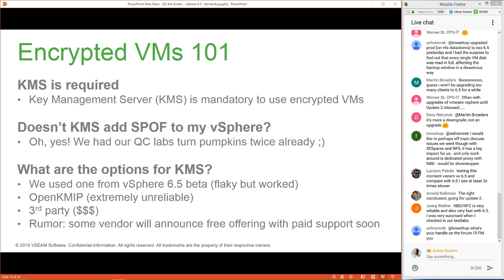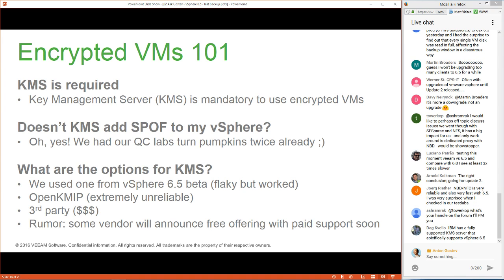There is also an unconfirmed rumor I heard last week from someone, that some of those vendors are planning to announce a free offering for KMS, where you will only have to pay for support. Again, that's probably the reaction to the huge demand and really no good solution being available. But that's a rumor. I don't know if it's true or false.